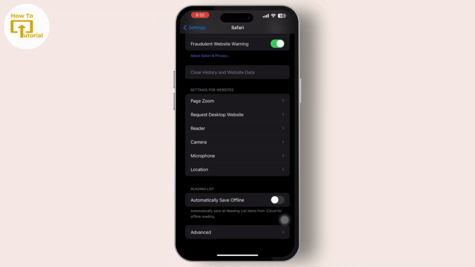Now, even if this issue persists, what I want you to do is try switching to airplane mode. This can help you reset your iPhone network connection. And that's it. Now these might help you to fix your problem.